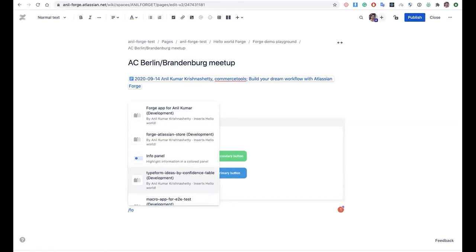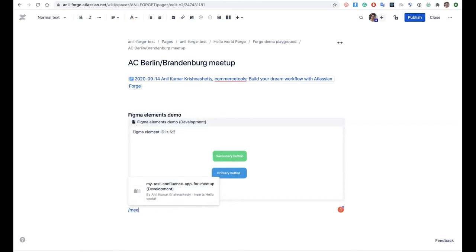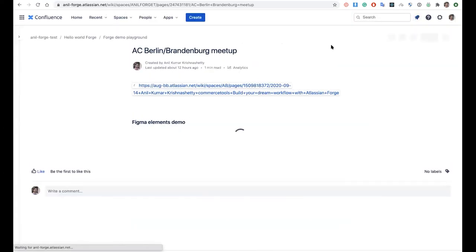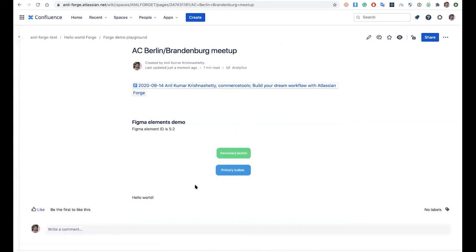And let me try to add, I created a sample Forge app for this meetup. Let's say I'm trying to add, and it says just hello world, but let's try to change that one. So it's hello world. And here is my application, which is not hello world, we just changed something.